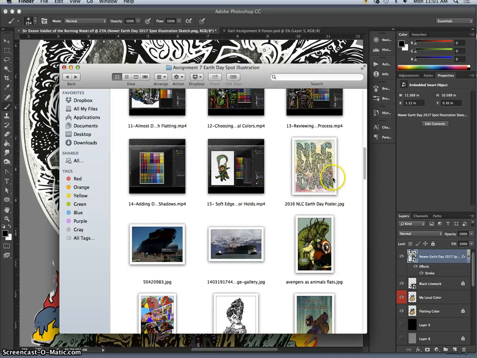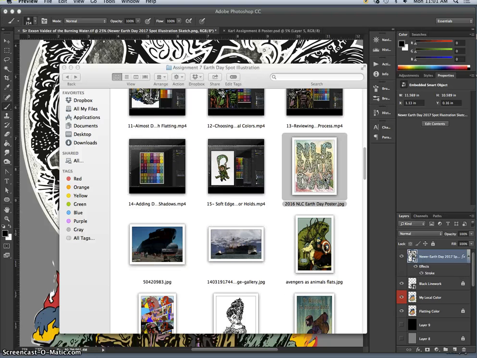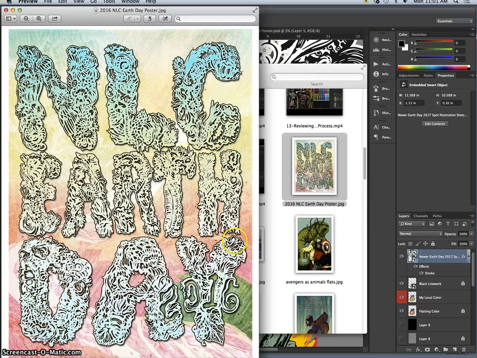All right, and then for this year's poster design for Earth Day, I just made the spot illustration into font designs. So I kind of made the NLC Earth Day all out of crazy earthy stuff like feathers and snails and flowers and twigs and things like that. And then I kind of hid the 2016 in the negative space here with vines.